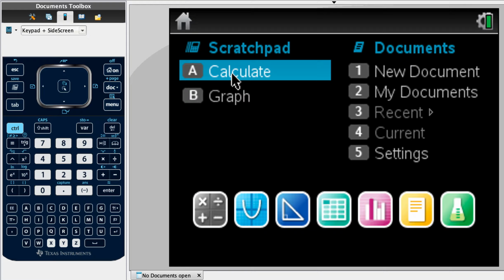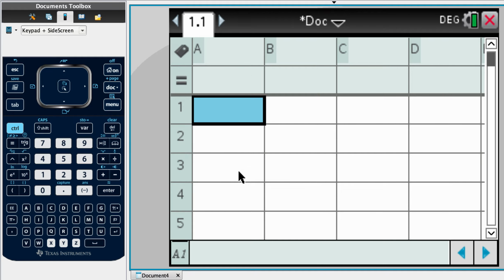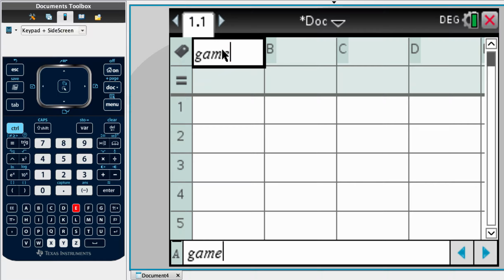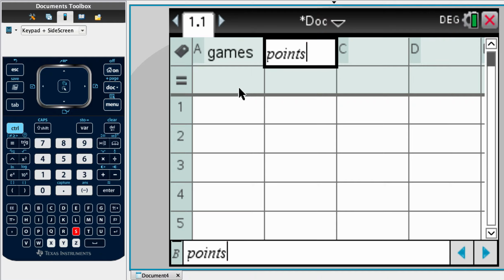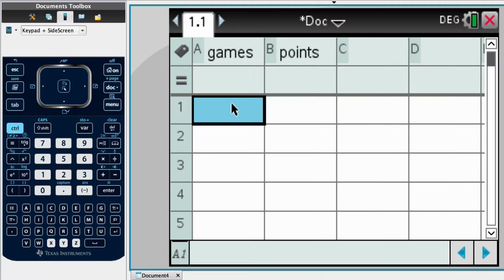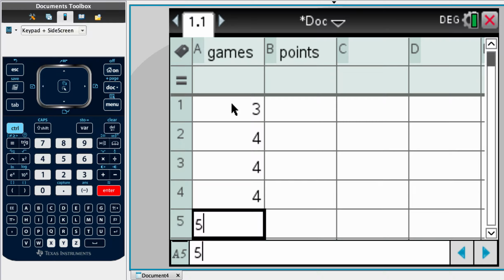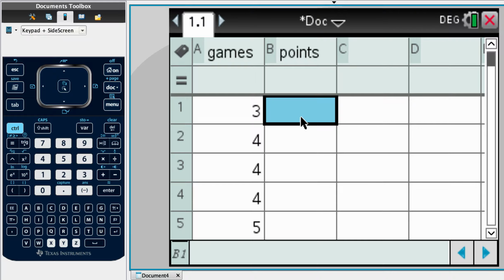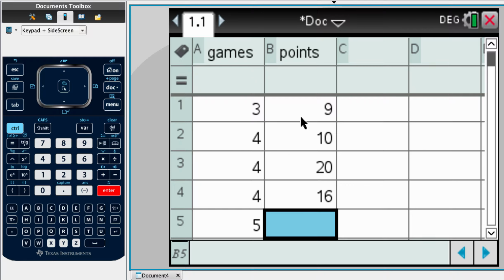of points scored. Okay, so obviously we've got access to a GDC. Let's use our lists and spreadsheets to do this. So we need our number of games and we need the points. We put that in A and B, which represents our X and our Y variables. Next thing we have to do is input the data: 5, 6, and 10. Let's just double check: 1, 2, 3, 4, 5, 6, 7 players. We've got 7 pieces of information. That's great. 9, 10, 20, 29, and 43.